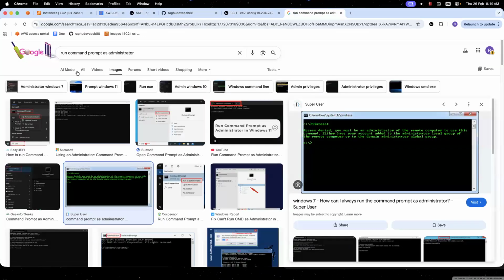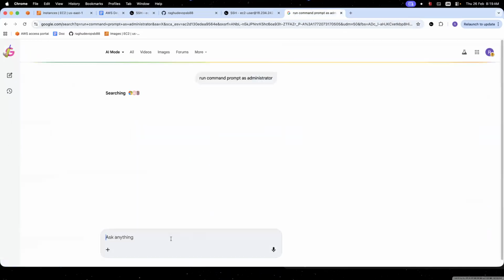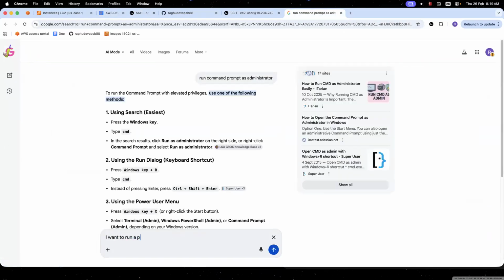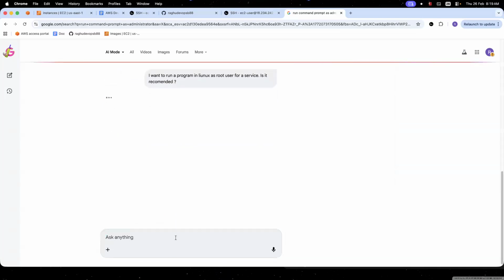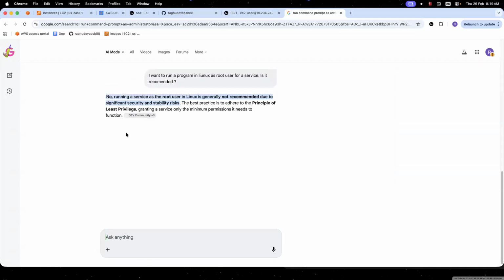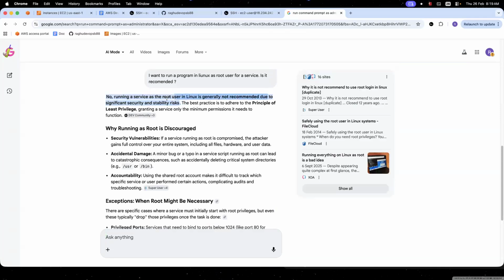Okay. So for an example, I want to run a program in Linux as a root user, as a root user for a service. Is it recommended? You simply ask that way, right? So the answer is simply no. Running a service as a root user is generally not recommended due to significant risk and stability concerns. If a process running as root is compromised, that essentially means the system is compromised.